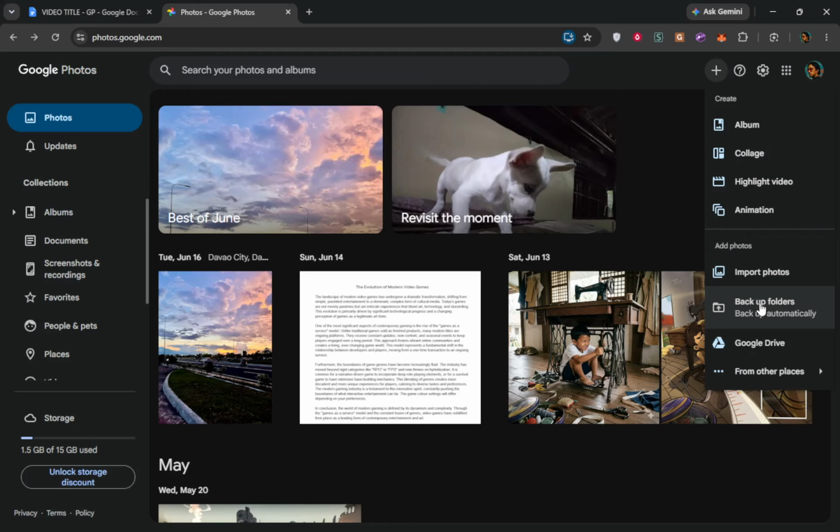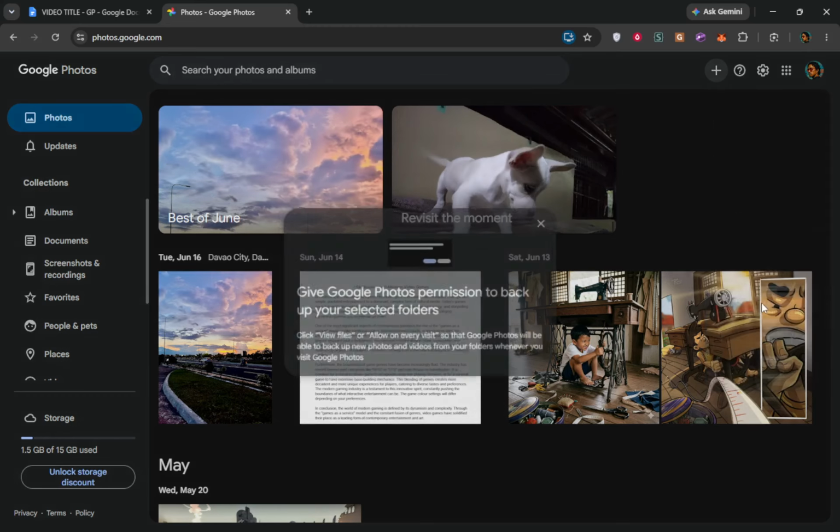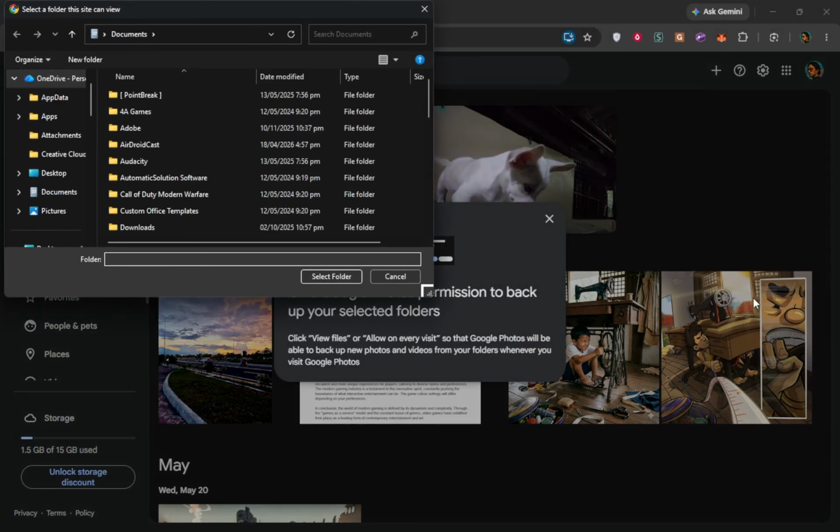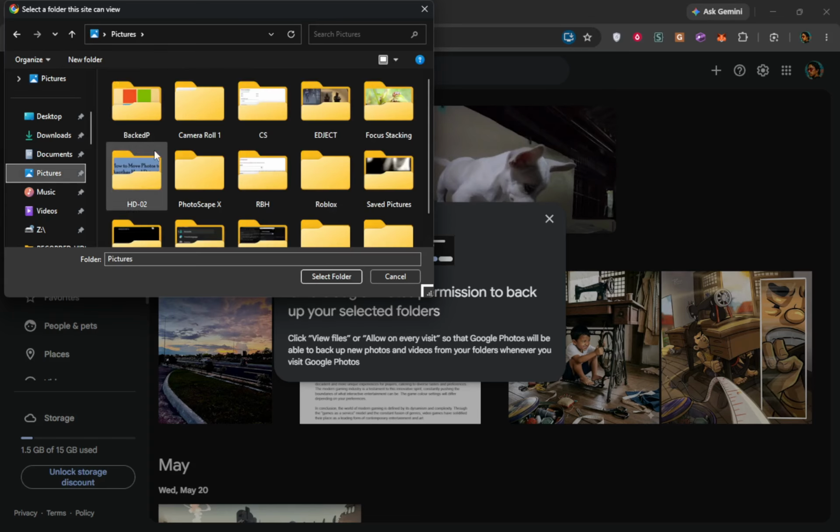From there, select the option labeled Backup Folders. This choice allows you to back up entire folders from your PC rather than individual images. It simplifies the process significantly. When you select this option, a new window will pop up, guiding you to choose the folders that contain your precious photos. This step is essential because it saves time and effort, especially if you have multiple images stored in various folders.